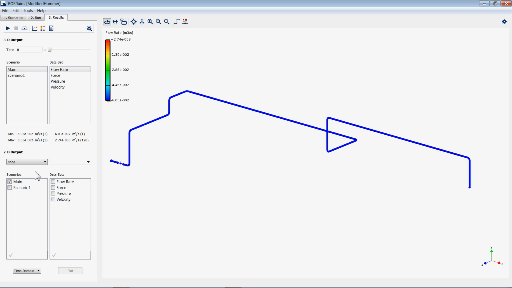In the 2D output section of the Results tab, the transient effects can be plotted per node, element, node group, or element group. Firstly, we will be interested in the valve closure times of the two scenarios. The closure of the valve in both scenarios can be shown by plotting them in the same figure like this.